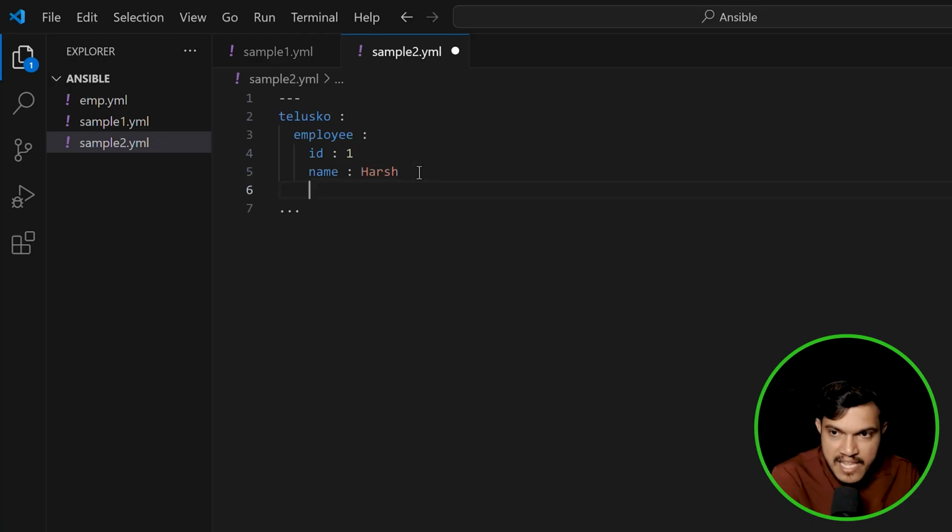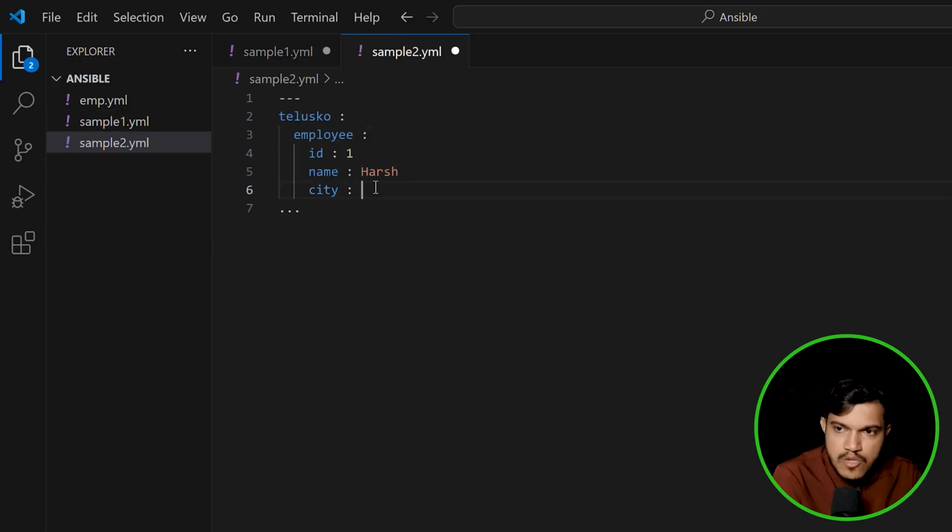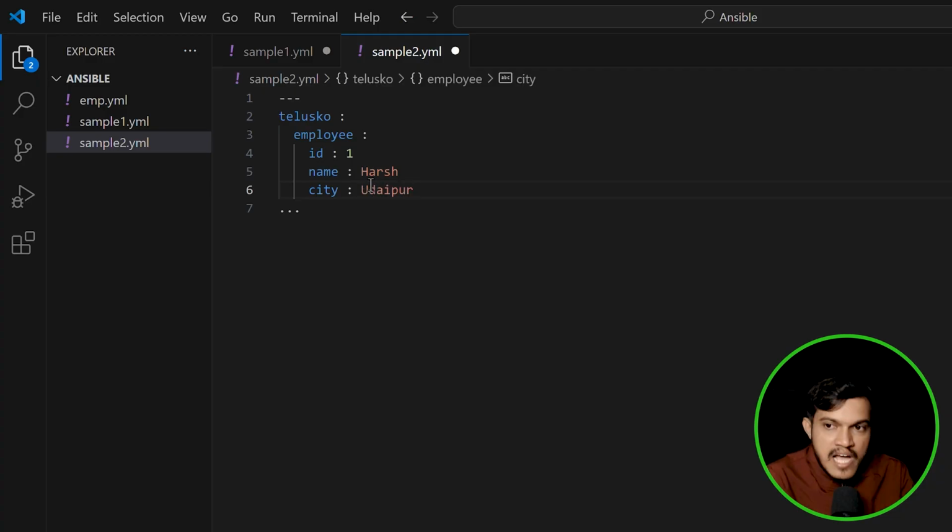Okay, then again I would like to give maybe city. I would like to write here, and it's not required actually. This will be considered as one. It is not required. I would like to go back here, and maybe city is Udaipur for example. And Telusko employee maybe address instead of city. I would like to add it as address. Okay, address.